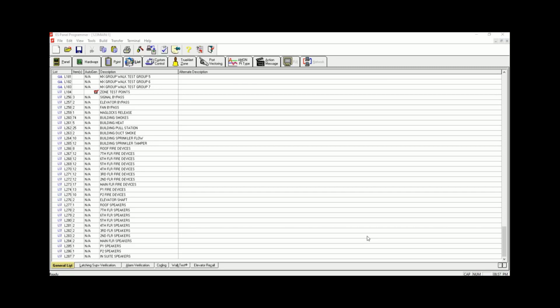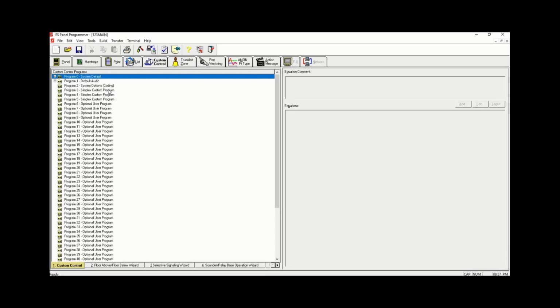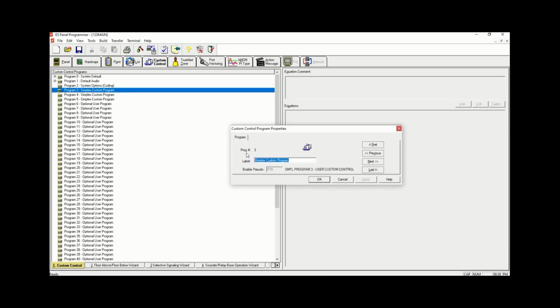In this video, which is video number 4, we're gonna start dealing with the custom control, including bypassing and whatnot. So let's start. We're gonna go into custom control, into program number 3. We're gonna double click on it. We're gonna change it from Simplex custom program into bypasses. There you go.